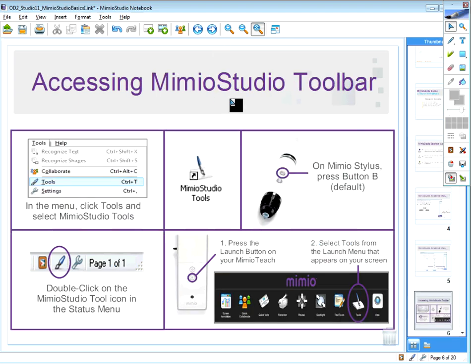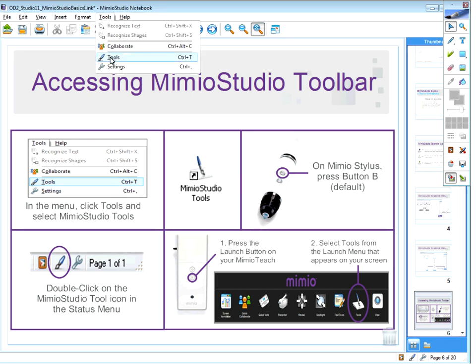To access your MimioStudio toolbar, there are a whole bunch of different ways, and it really depends on what your preference is and how you want to get at them. A couple of different ways that we can do this, like I said. First of all, you could go into your menu, click on Tools, and then select MimioStudio Tools right over here. So if I click on my Tools, and I click on my tools right here, then that's going to show or hide my tools as they are over here.